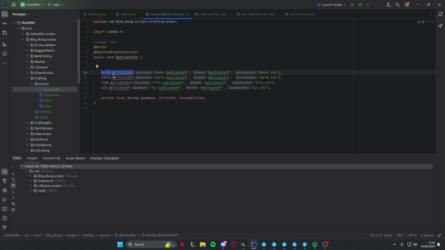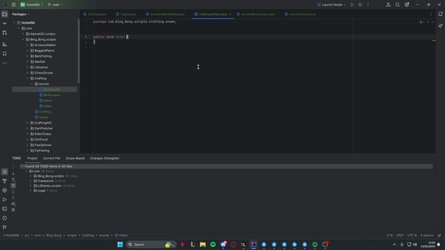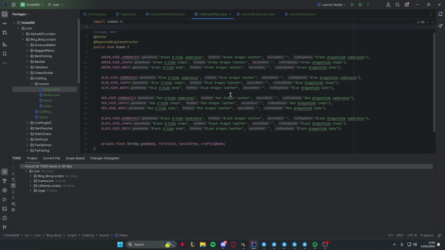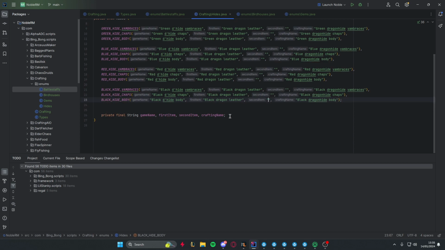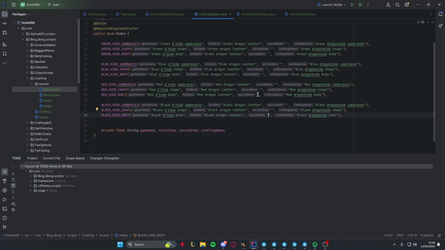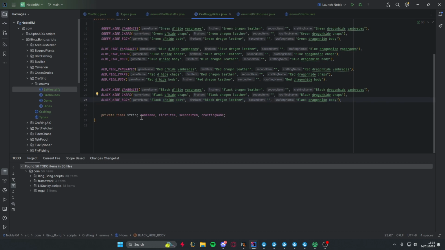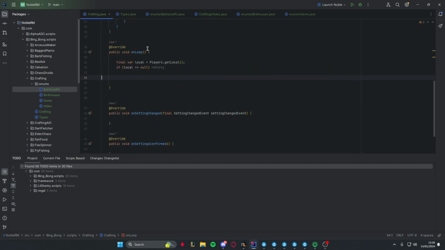So we've got water, earth, fire, and air battle staffs here. So we basically do this exact same thing for all of these enums that we've just created. So hides would be the exact same. Let me just copy that and paste that in here. That's all the hides. So you've got green, vambraces, chaps, body, blue, chaps, blue vambraces, blue body, red, and then obviously black. For some of these, the second item is literally empty because we're using a needle and thread, but I'll go into that once we get back into the normal class.